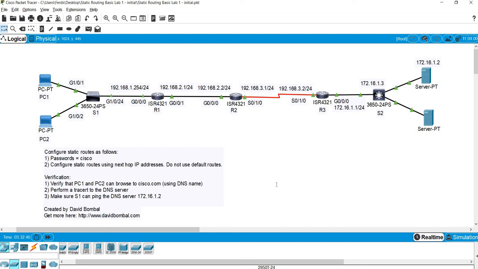But for our purposes, this is just about configuring static routes on these routers. So I think we have accomplished that.